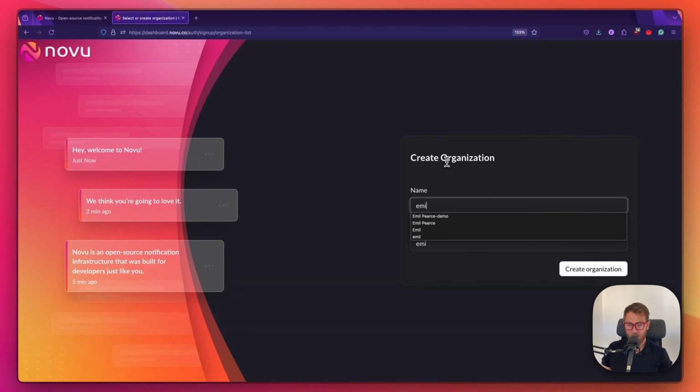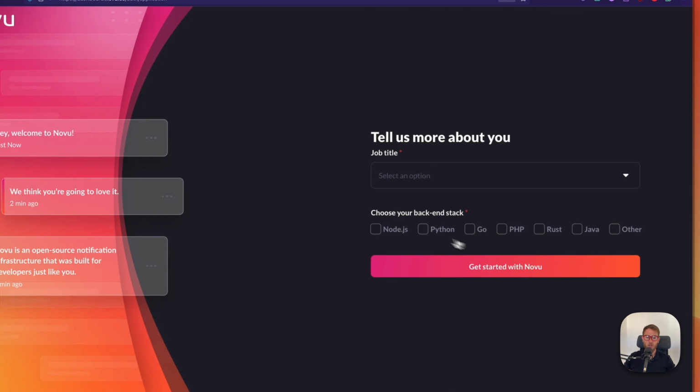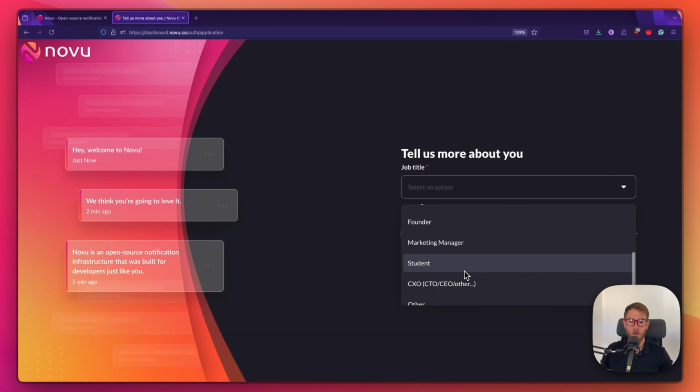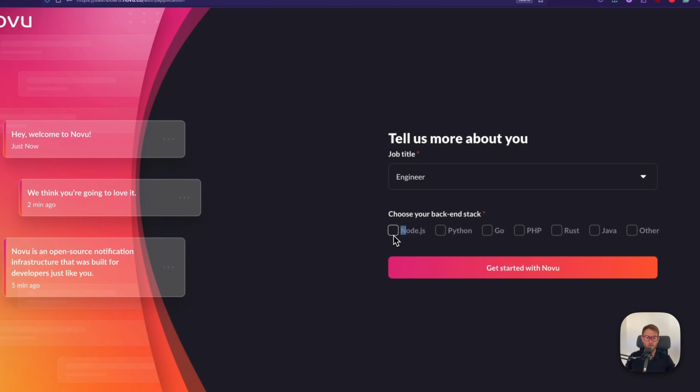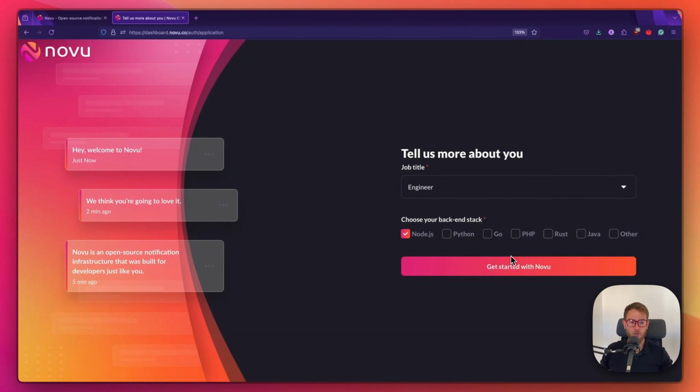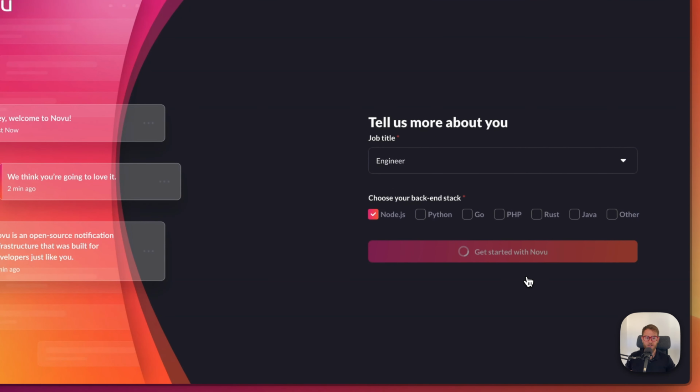I'm going to call it Emil Demo 1. Create organization. I'm going to select a job title. If you're a founder, click that you are a founder. If you're doing marketing, do that. Maybe if you're a student, whatever. I'm going to pick engineer, and my choice of backend stack is Node.js. But you also can pick whatever from here. Get started with Novu.